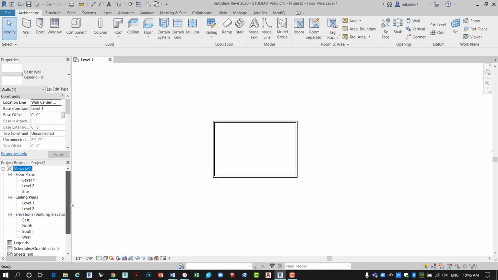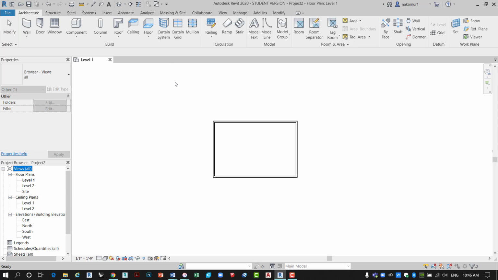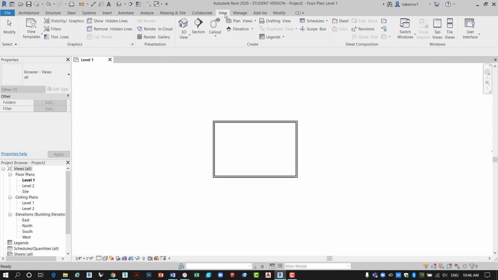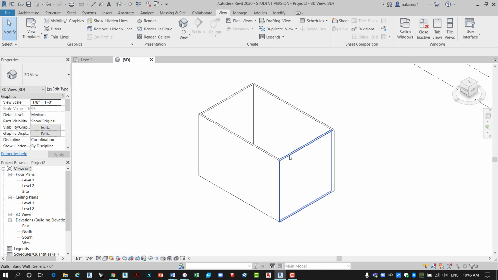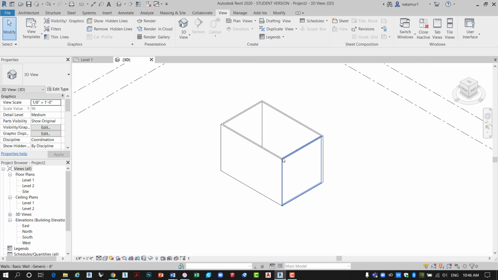You go to a 3D view. No, I don't have a 3D view yet, so go to 3D view. This is how it looks. The wall I used was 20 feet high, so it's quite tall. Let's change it to 10 feet.